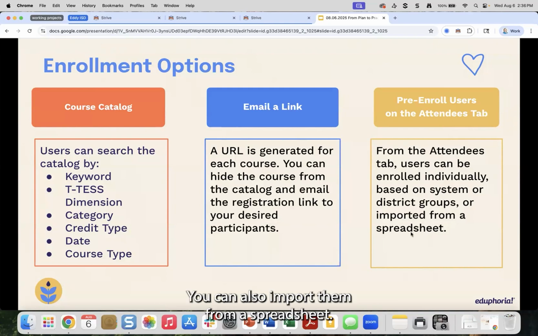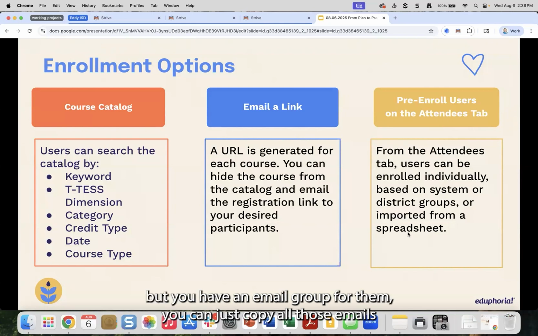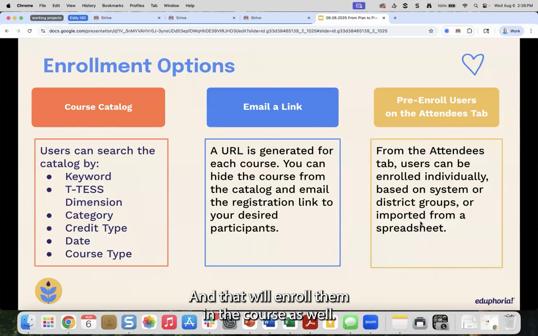You can also import them from a spreadsheet. So if it's not a group that you've already created in the system, but you have an email group for them, you can just copy all those emails and paste them into a spreadsheet and upload them, and that will enroll them in the course as well. So this is guiding them to do it, guiding them a little more specifically, and then doing it for them. But there are different ways that you can get the right people to the right courses.